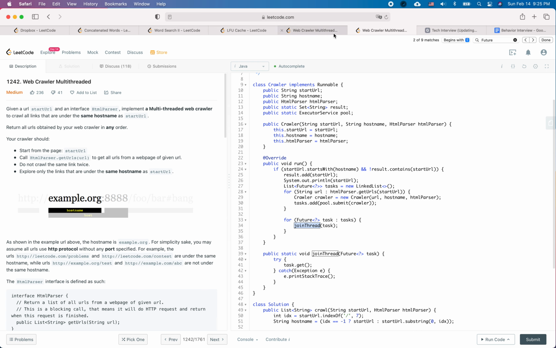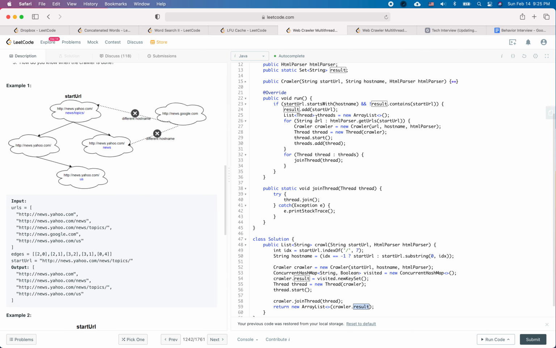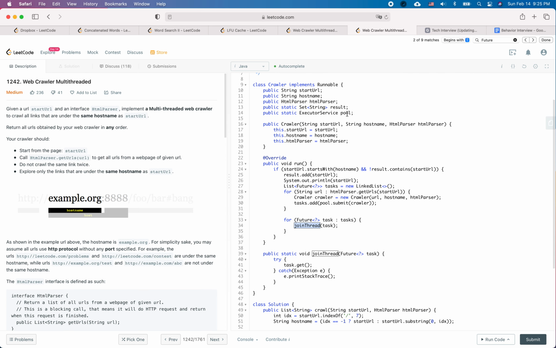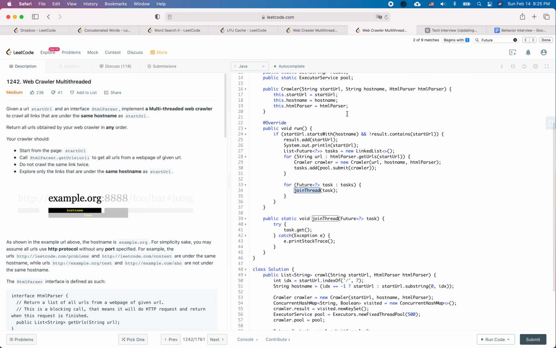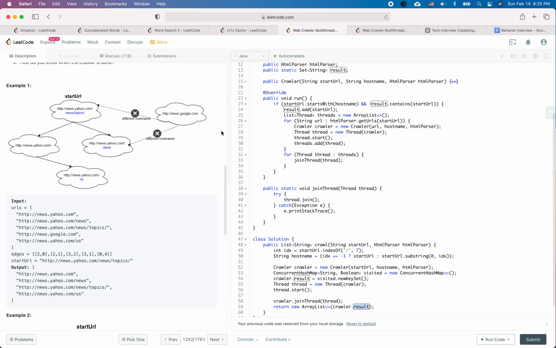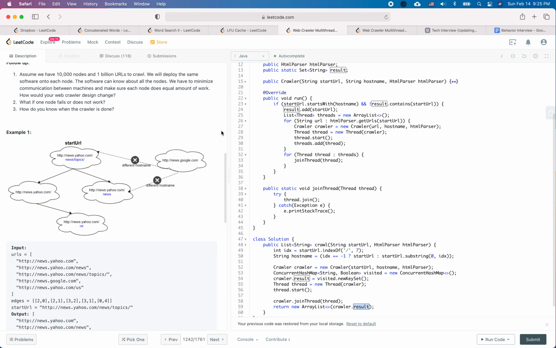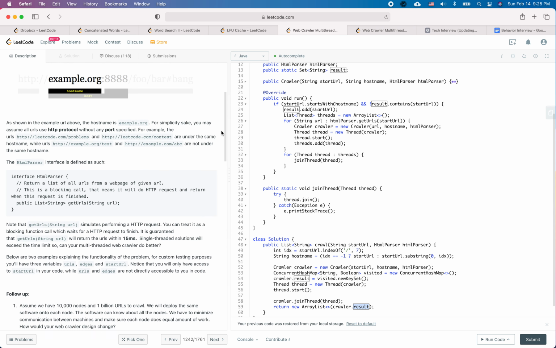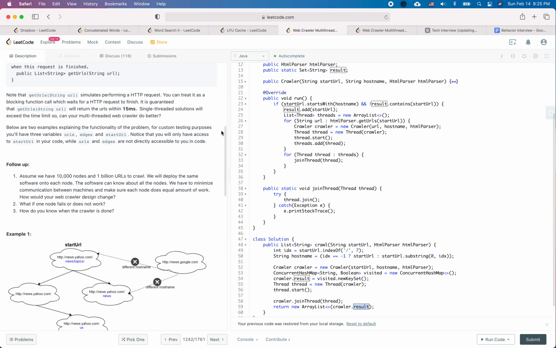So it depends. If the website doesn't contain a lot of URLs, then we are not going to end up creating a lot of threads, and that's perfectly fine. But usually we need to use a thread pool to make sure that we don't create a lot of threads, because creating a thread introduces some overhead, like creating a new thread, shutdown, etc. And let's see the follow-up questions.